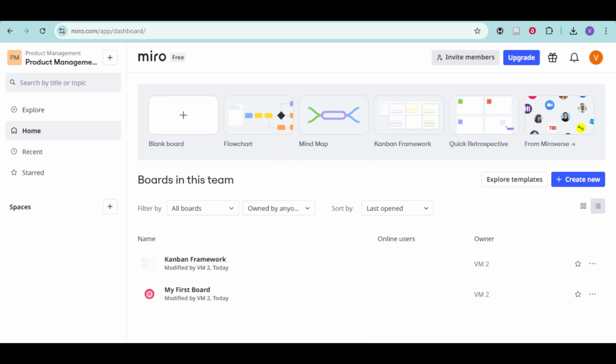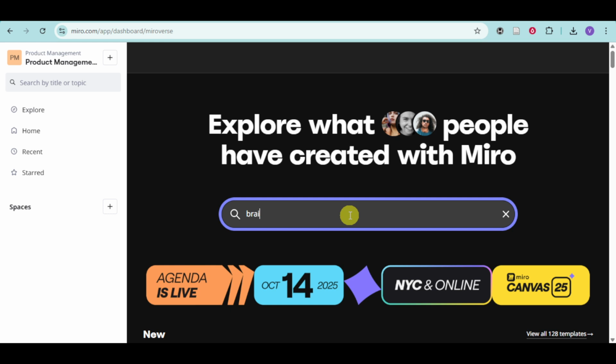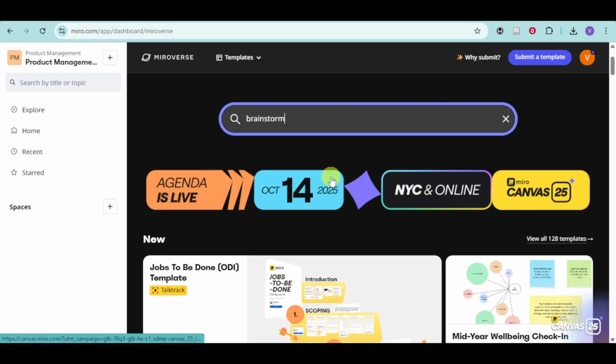In order to brainstorm, you need to actually select an appropriate template from the Miro burst. Click on this Miro burst option. Click on this search and let's search in here for brainstorm. Now head over and then search in here for that and it should be able to present you several templates that you can use to brainstorm on Miro.